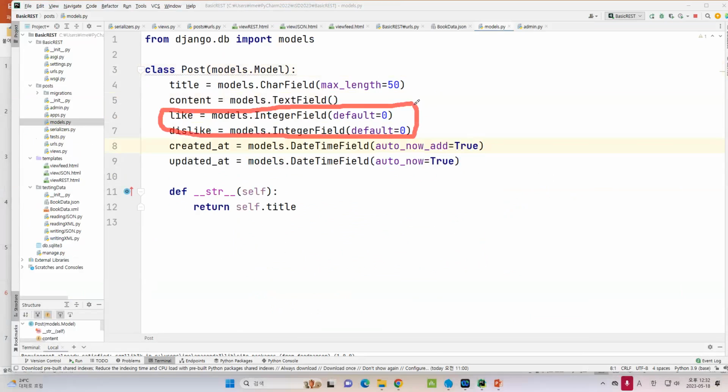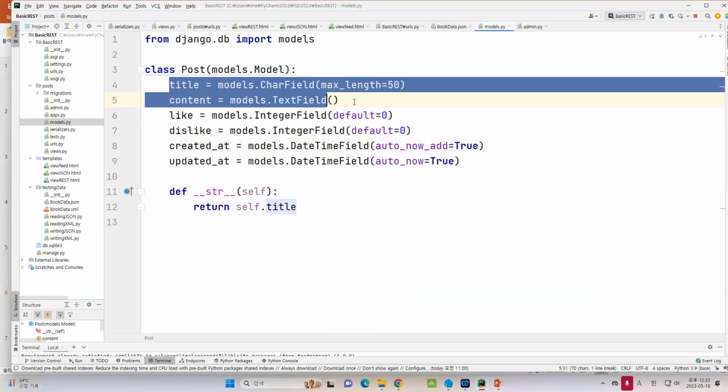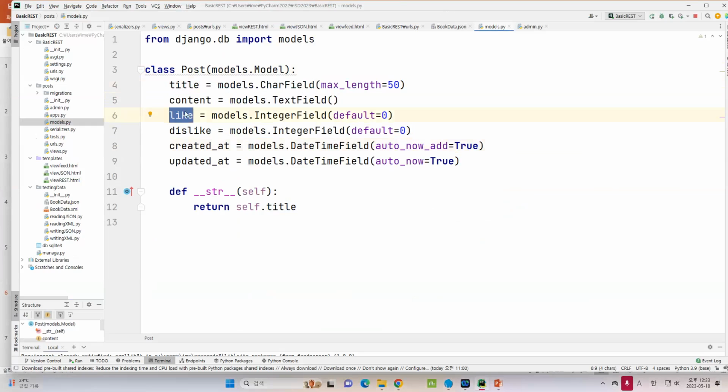As you may know, if we have new columns, we need to make the column with a default value. So this default value is 0. Let's suppose I want to know, if I have some posts in my blog, how many people like my post, and how many people dislike my post.